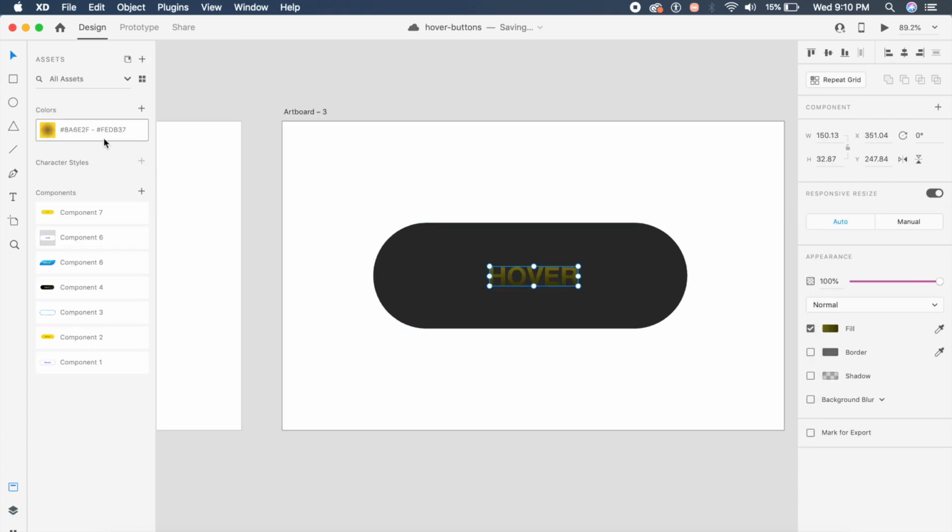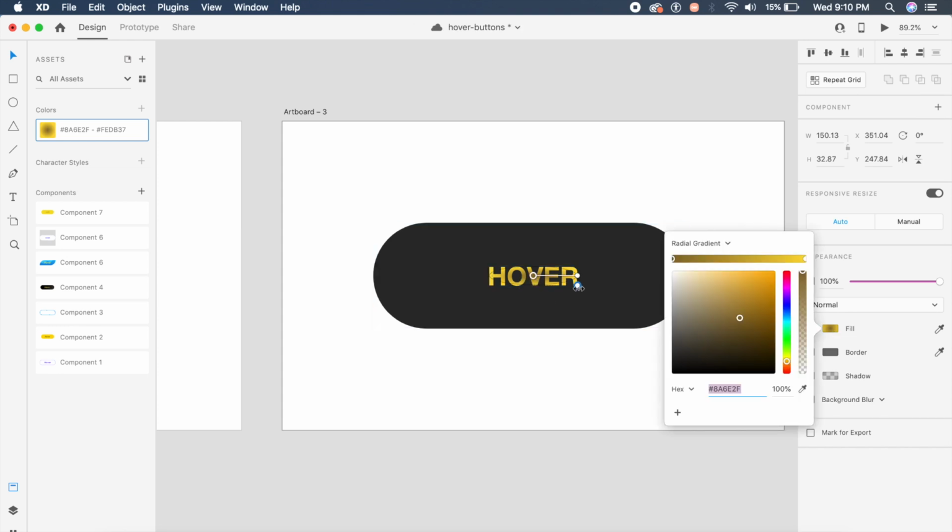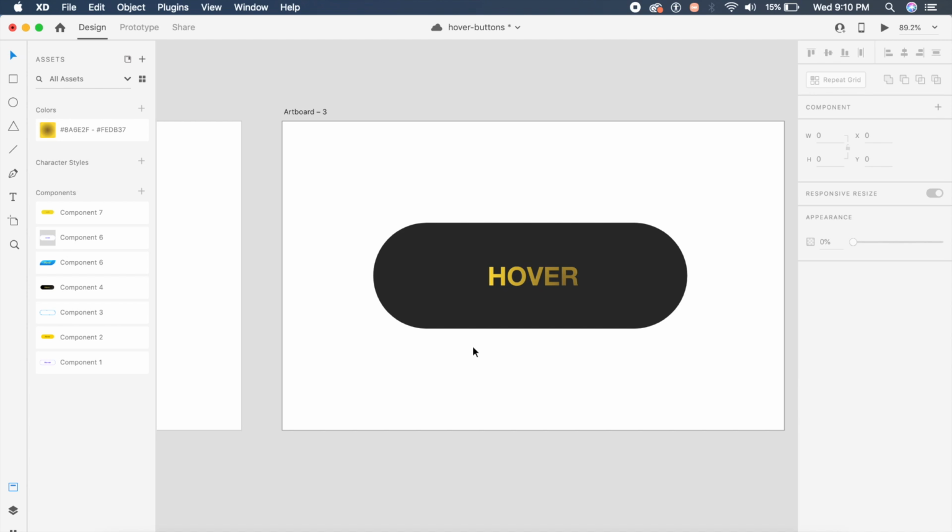So I've already saved this gradient in the XD file, and I'll click on this, and as you can see, it's already applied. And I will just go inside to edit it a little bit, make it larger, like a proper circle, and shift this circle here, maybe rotate it a little bit and give it a slight angle. Perfect. So now you have this gradient golden effect.